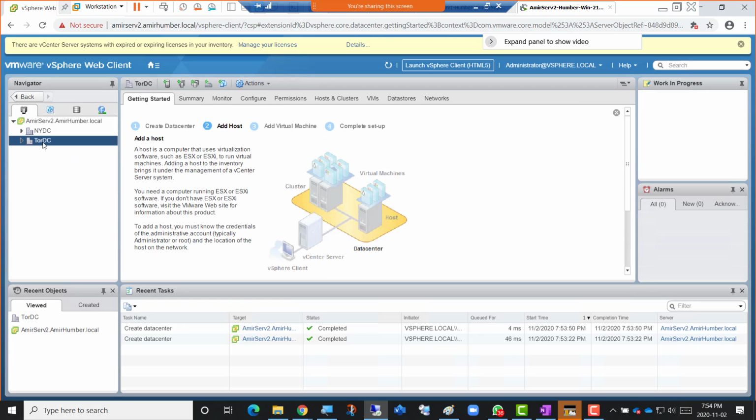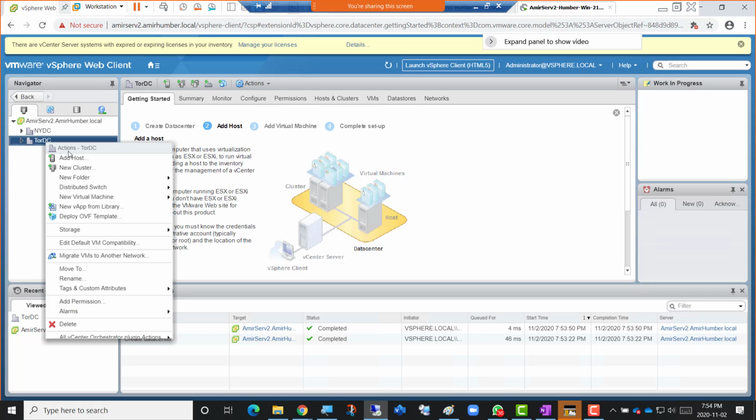Select means just left click on that, right? So once you select it and then right click on that, as soon as you right click, you can see a lot of features here on a TorDC or NYDC or any DC, data center, that is, not domain controller. So you can see here add host. We can add ESXi1, ESXi2. We're going to do that.